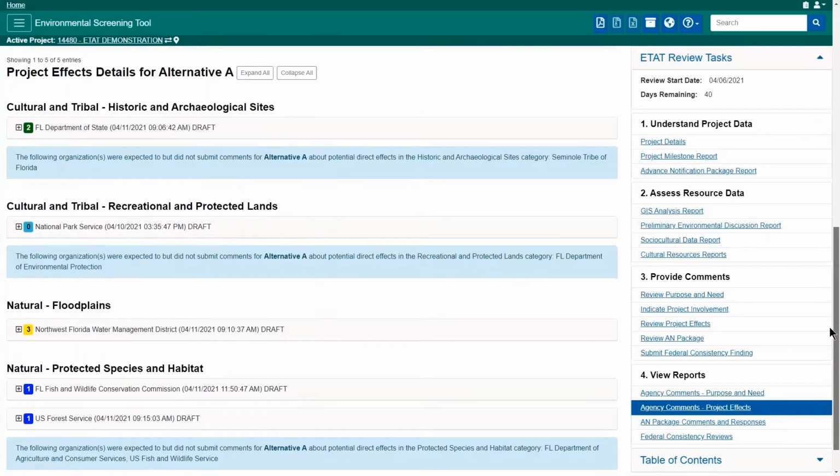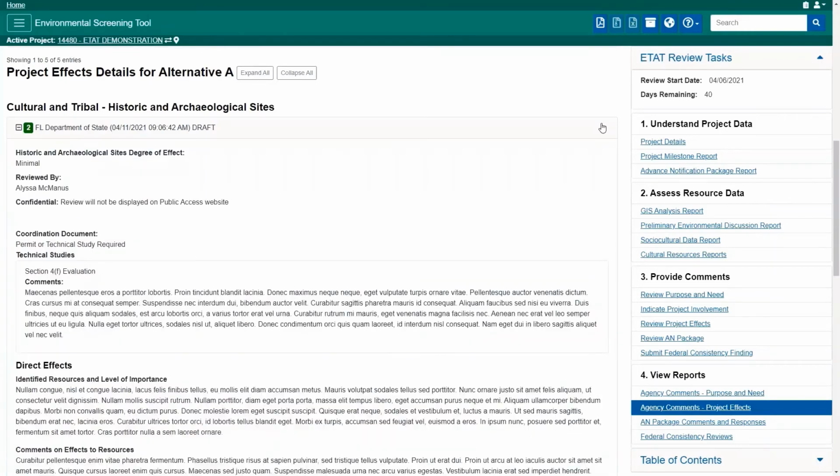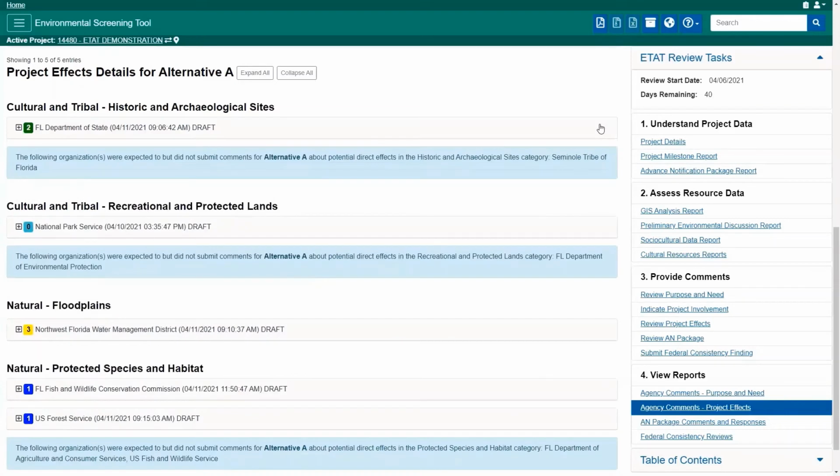The Project Effects Details contains the submitted reviews organized by topic, then by agency. The Expand and Collapse All buttons will display or hide all reviews, or you can click on an agency to see the reviews individually. Click the header again to hide the review. If an agency was expected to, but did not submit comments for the analysis area about the potential direct effects for the topic, they are listed in the blue information box.